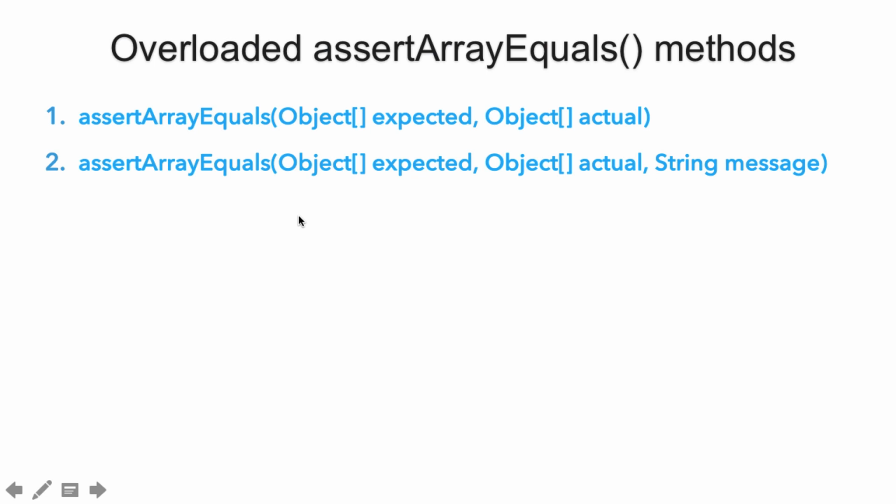The second overloaded method also takes two arrays, one is the actual and the other is expected. But it also takes a message. So this is our customized message. If the expected and actual arrays are not equal, then we know that our test case will fail. And if our test case fails, on the JUnit console we get the customized string message which we have provided to this method.